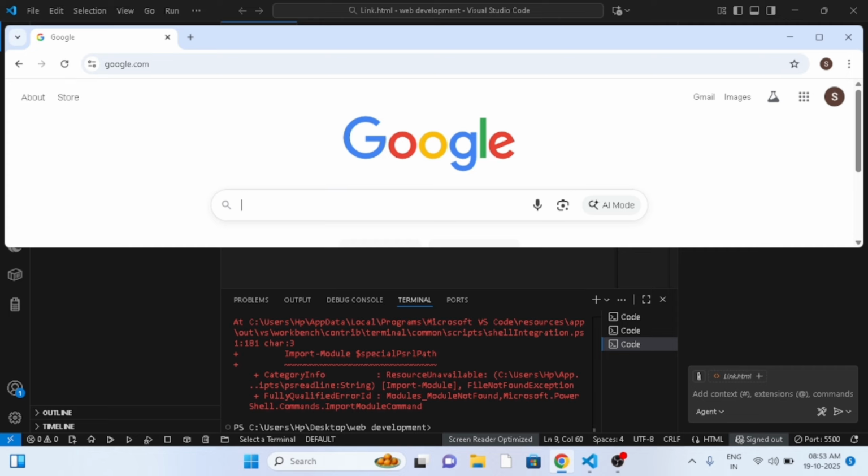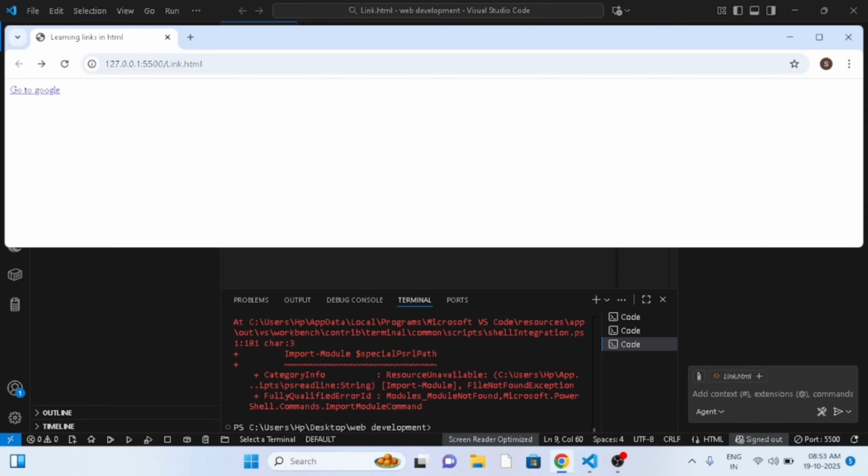Okay friends, now Google has opened. Whatever we want to search and browse here, we can do that. Again, I am going back to the live server by pressing Alt left arrow. Learning links in HTML. Link go to Google. Friends, now it is telling link go to Google. It has opened in the live server only. Let's understand how to open the link in a new tab.